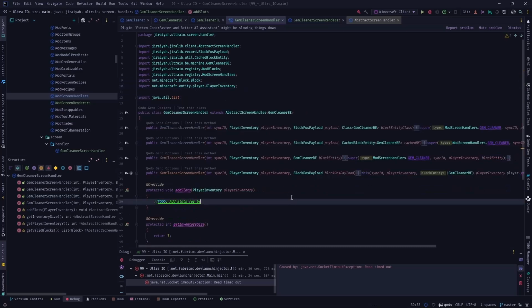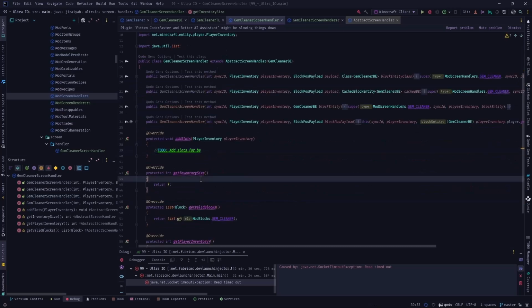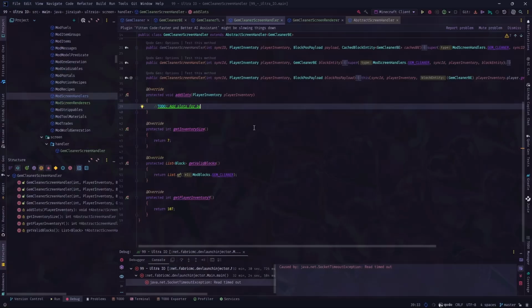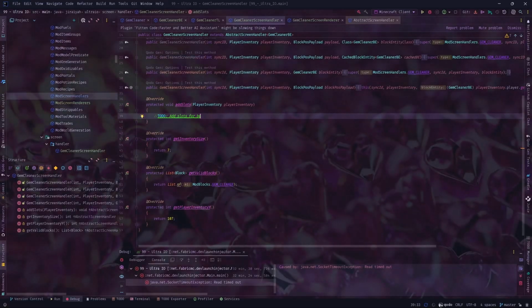And right now we are using our abstract class to add anything to this inventory. From this point forward, all we have to do is add the inventory to the block entity first, then come here and add the proper slots for those slots in the inventory. So in the next video, we will come back and talk about inventories in block entity.